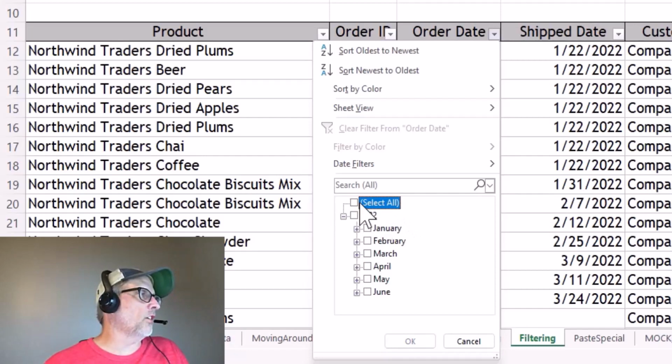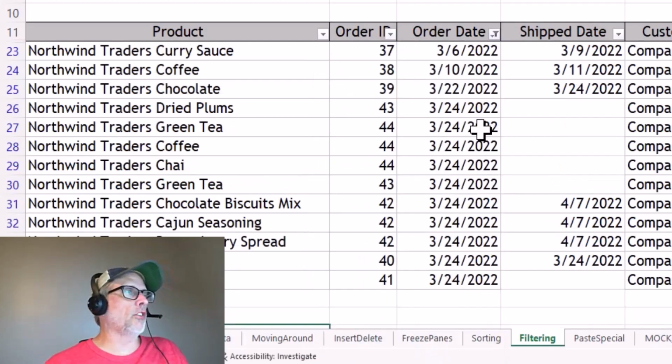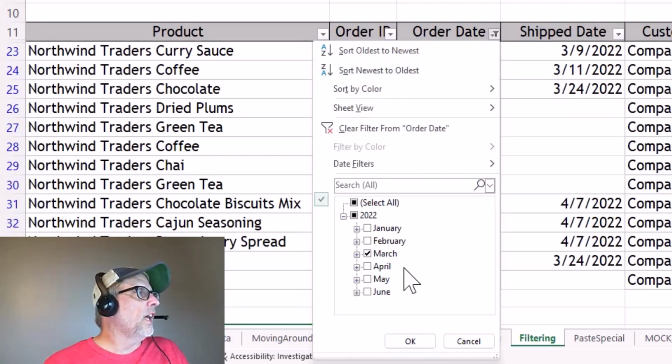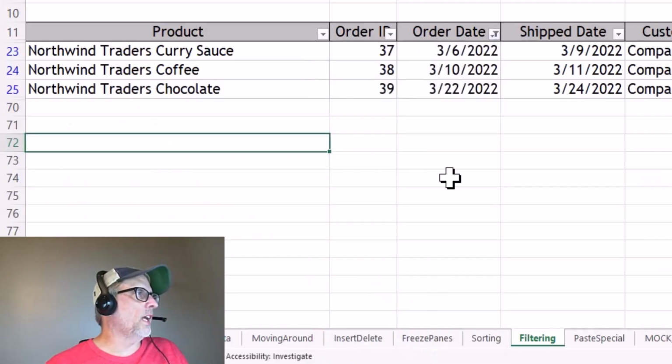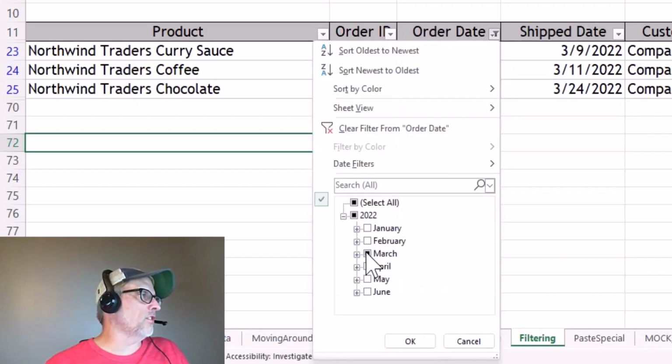So I'll take the select all off. If I want to just select March, I can click March and click OK. And here's all the items for March. Now what if I want to do just a couple of different dates, like the 6th, the 10th, and the 22nd? If I click in here and I click the plus next to March, it shows me all the dates that are available in March that I have orders: 6, 10, 22, 24. I can take off the 24 and click OK. Then I just get the 3 dates in March. Excel really makes it easy for us to filter by dates.